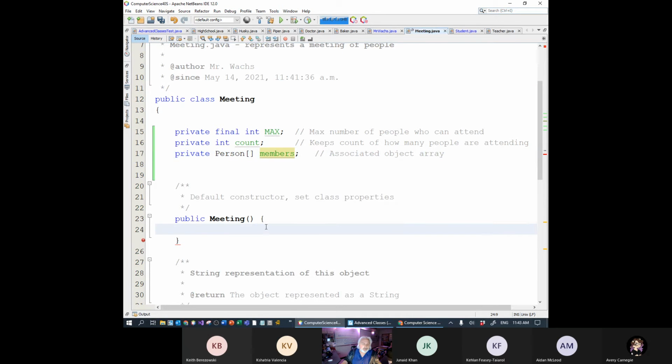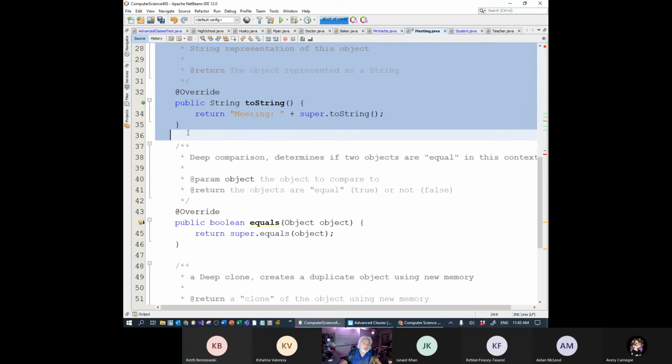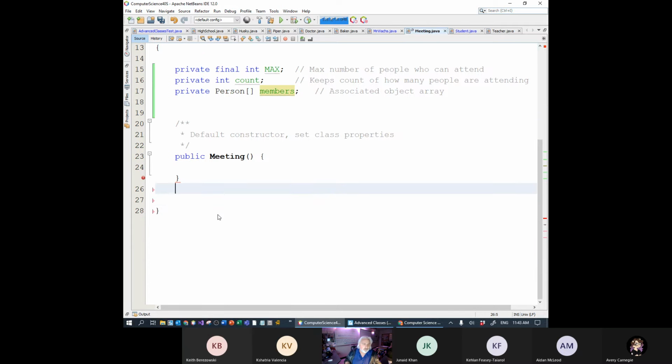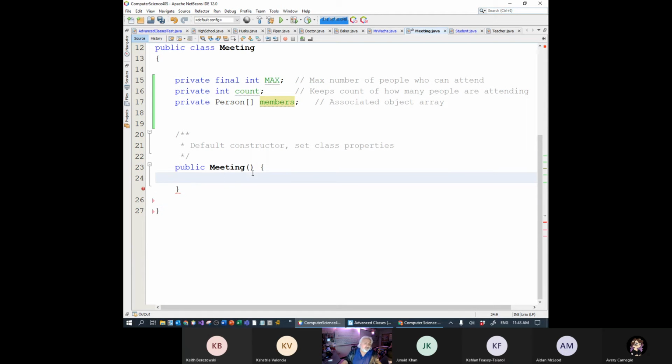Okay, let's write our constructor now. By the way, we will not be needing toString, equals, or clone. So you can actually erase those. We won't need those methods. You can leave them if you want, but we don't need them.